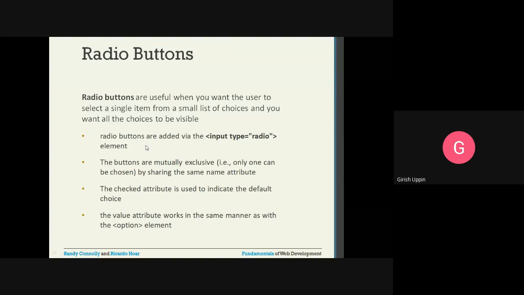visible. Radio buttons are added via the input type equal to radio. Okay, so this is the same element input. Inside that, if you set the property of the type equal to radio, it will show you the radio button. The buttons are mutually exclusive, so that only one can be chosen, by sharing the same name attribute.